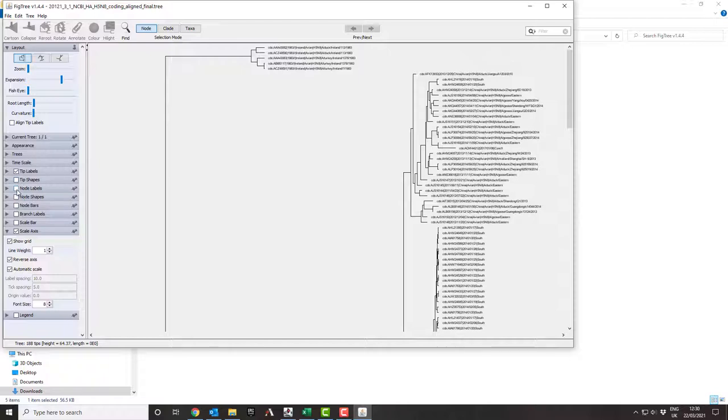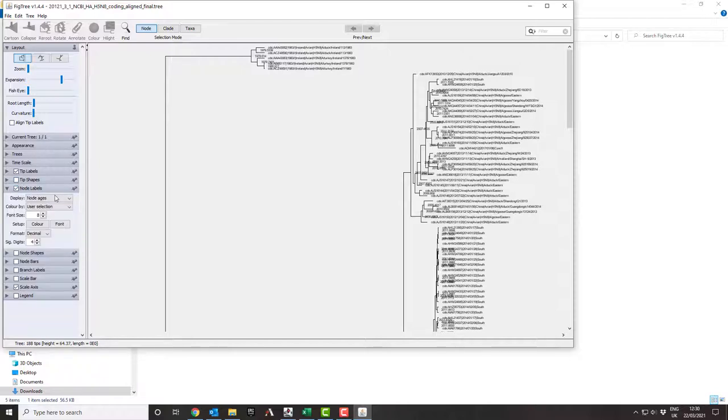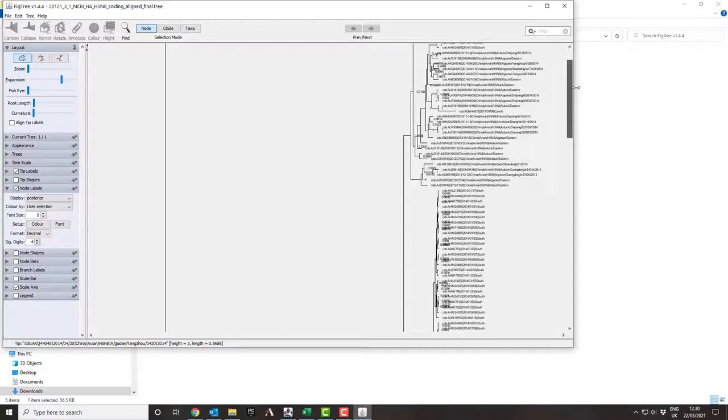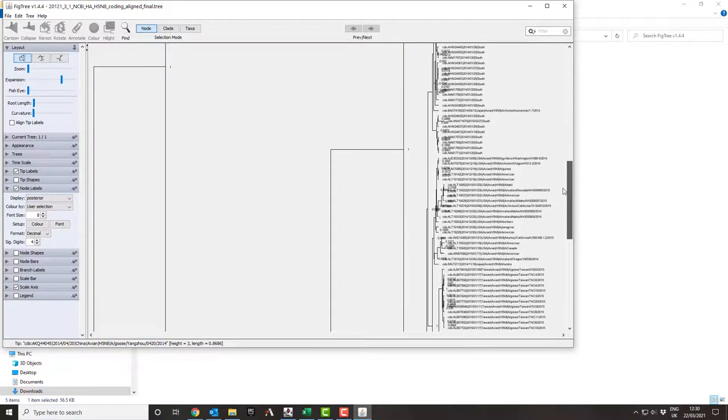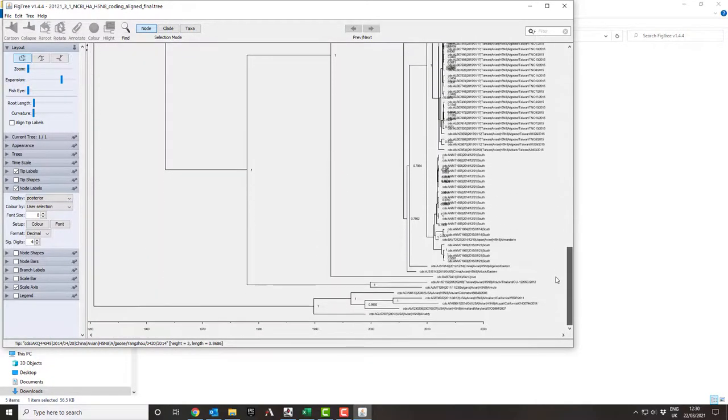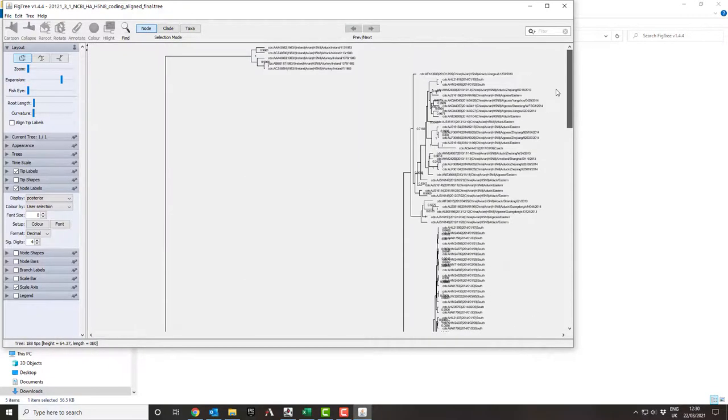So if you go here and you go to node labels, and you go down and you don't do ages, because that's going to tell you which year. So that's going to say 1979 or whatever else. You want to change it to posterior. So this gives you something which is similar to the bootstrap. So one is the same as 100% bootstrap. And the larger the number, the more likely that is to appear within the tree. Sometimes it's very small, sometimes it is exactly one, so that's good.